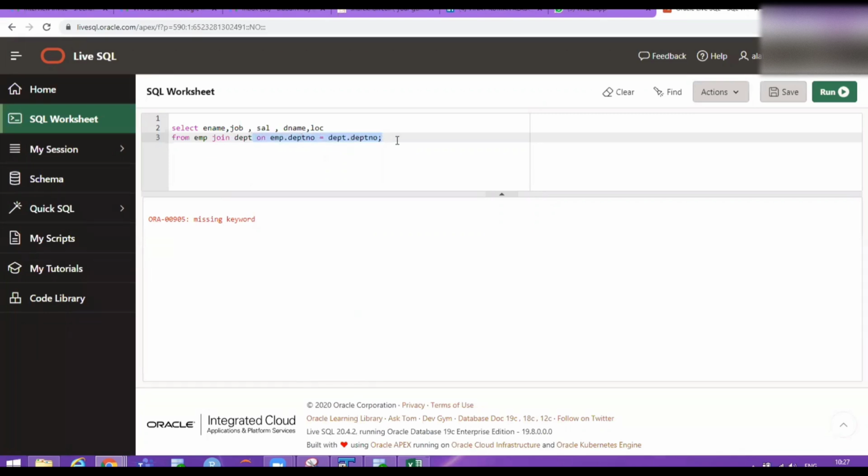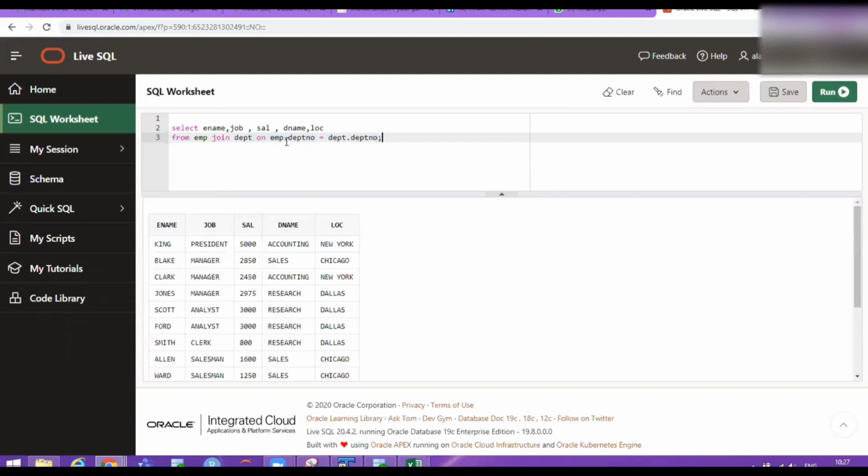Why is it not working? It should work. Missing keyword. Okay, clear about this? Instead of this, every time, if I have a table called employee, this is such a big table name. Instead of specifying it this way, what I could do is give table aliases.